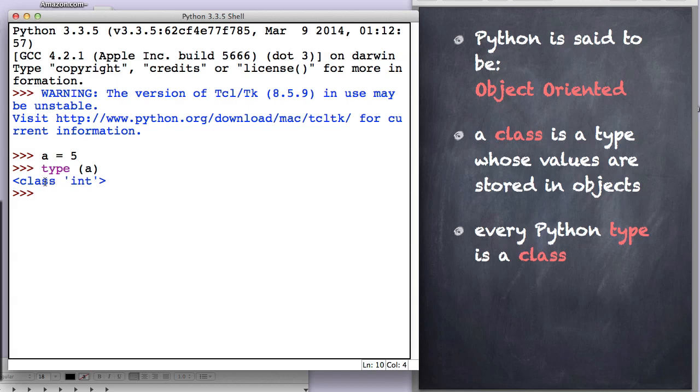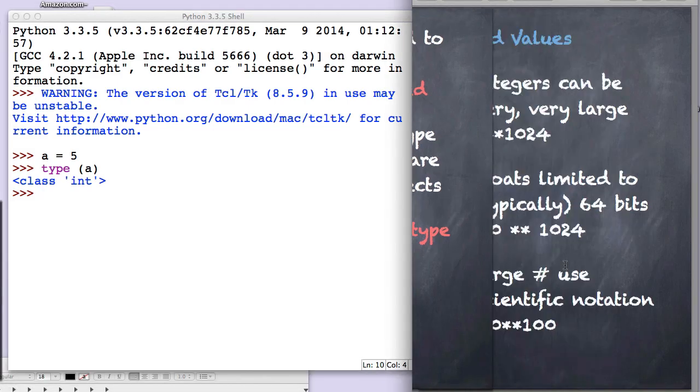The class is a type whose values are stored in objects, and class is an important term for object-oriented languages. We can think of a class as being a collection of common elements. All the dogs are a class. A particular dog would be an instance of that class. So every Python type is a class. Integers are a class, strings are a class, and so on.